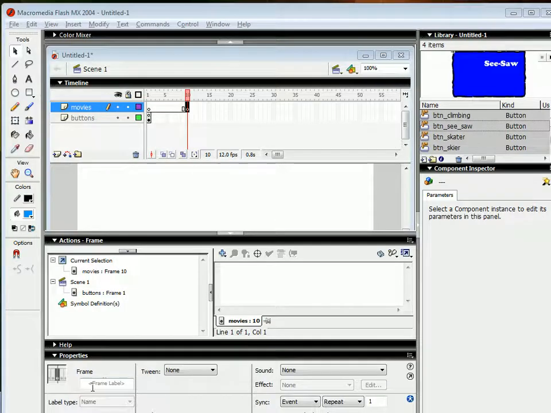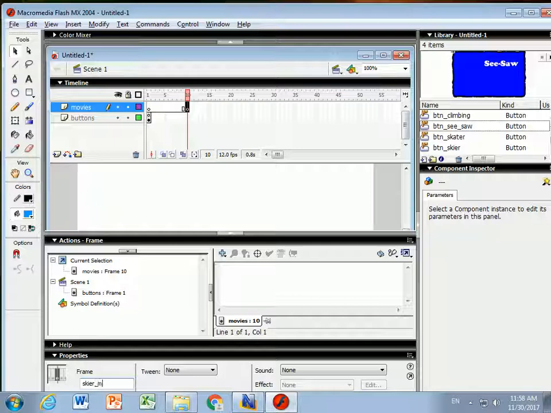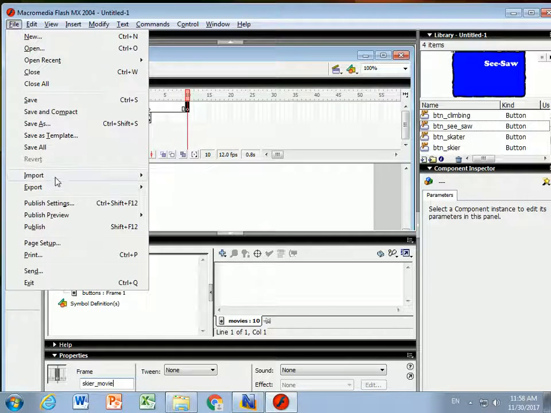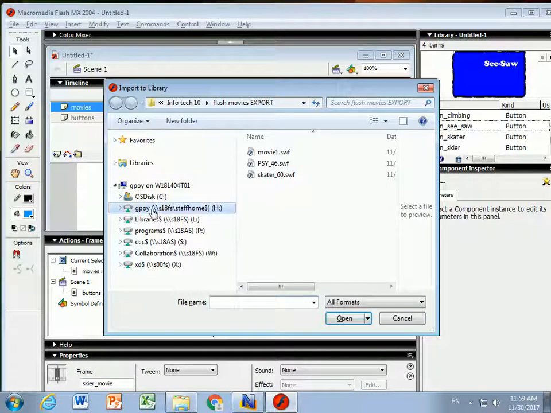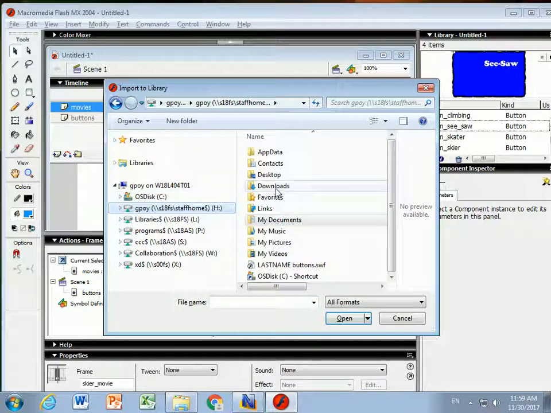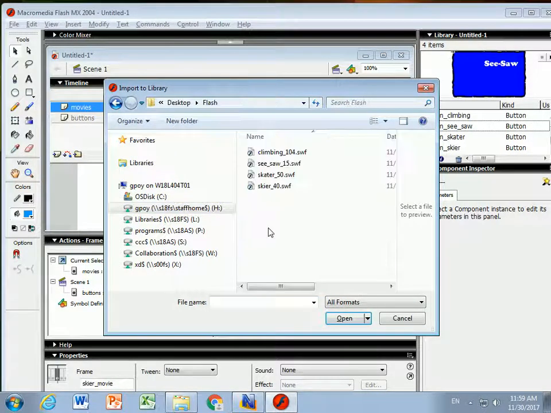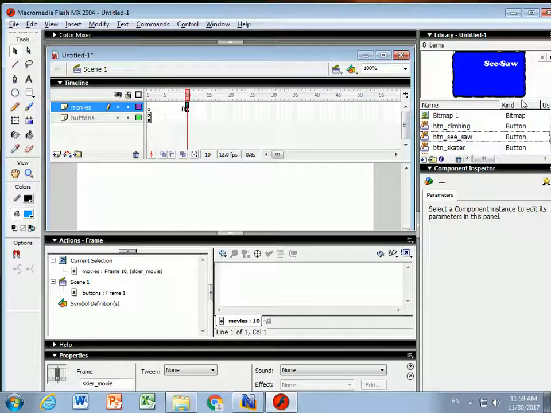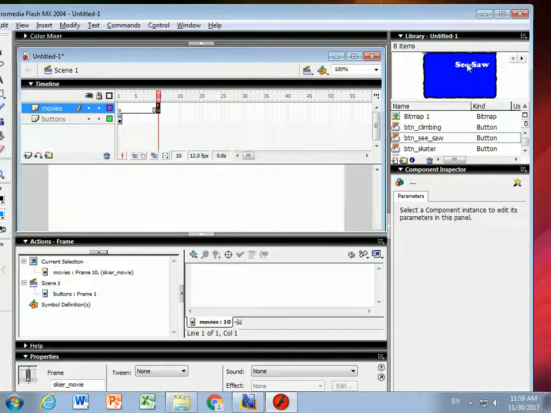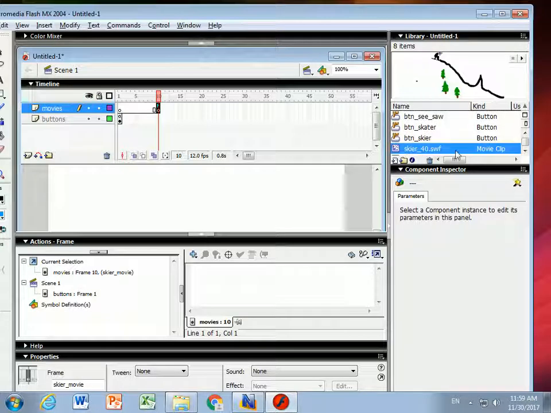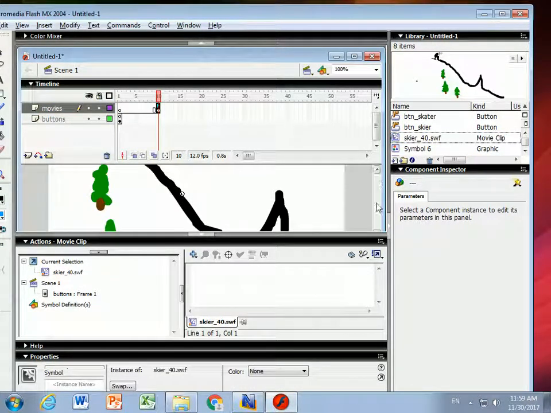Watch what I do. To get the Skier movie, I go File, Import to the library, and I go to my folder that I made, and I've got the Skier, which is 40 long, and I press open. And now up here in my library, you can see in my library I can scroll down to the Skier movie, and I simply just drag that, and I drag it onto the stage. Great, it's 40 frames long.